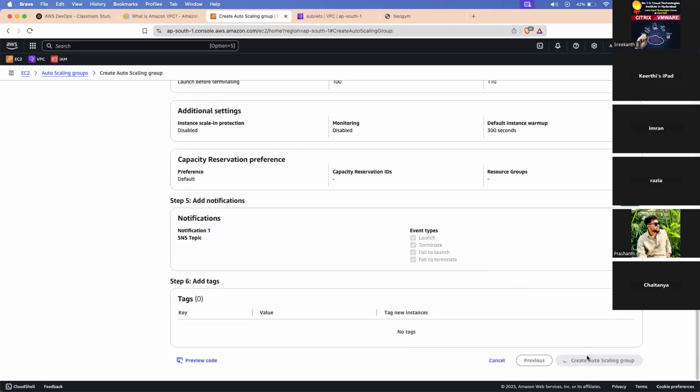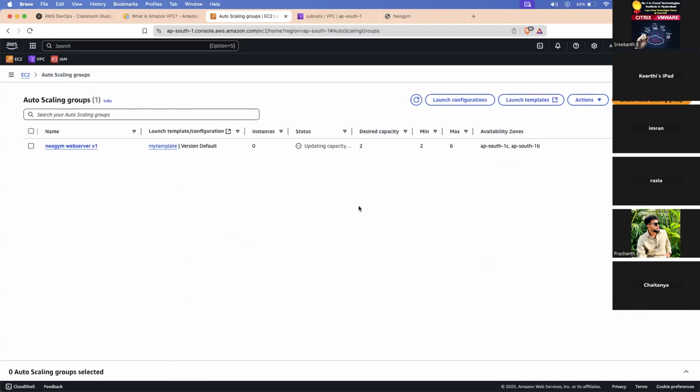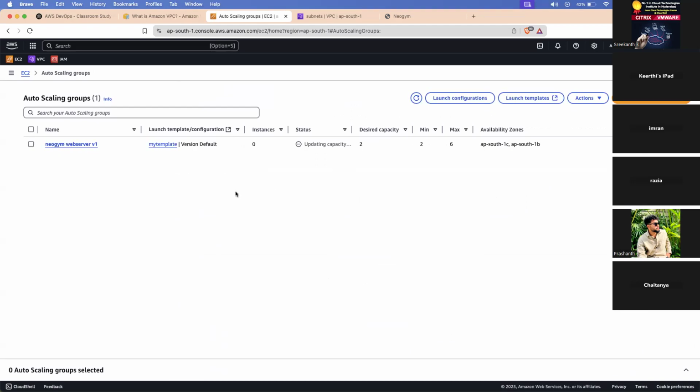Creating auto scaling. Now, how many instances will get created? Two. Whether that number came from minimum or desired number? That is the desired number. Sir, the desired number mentioned at the time of creation, it will consider.